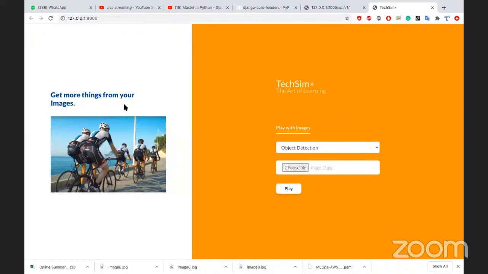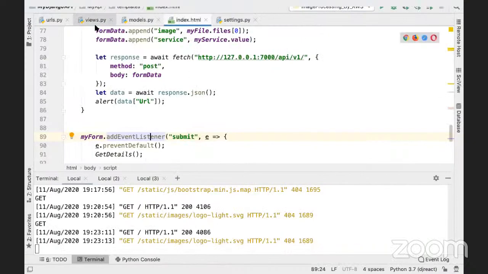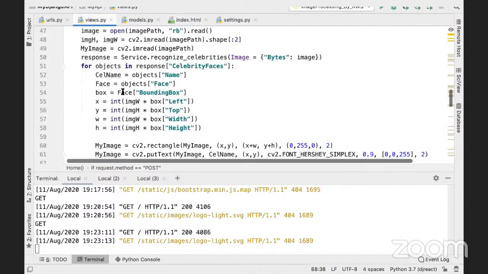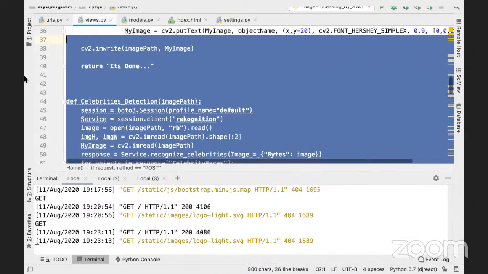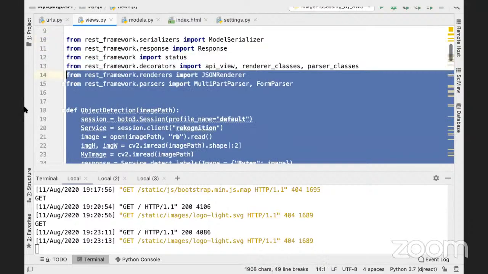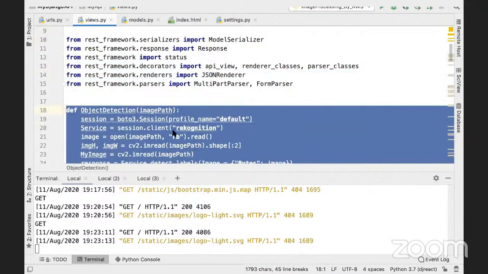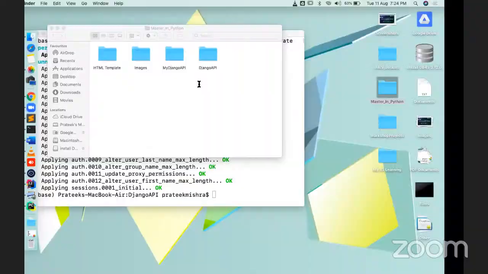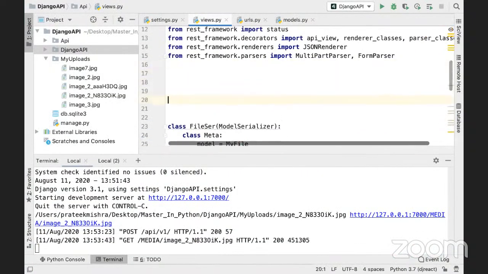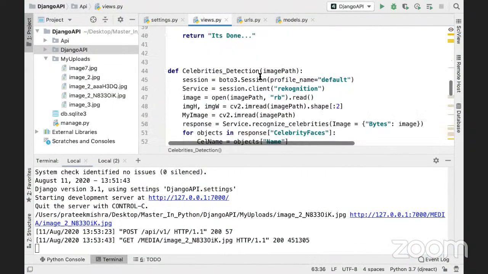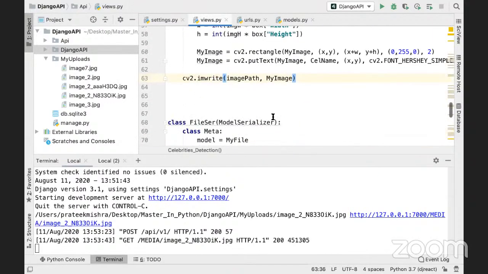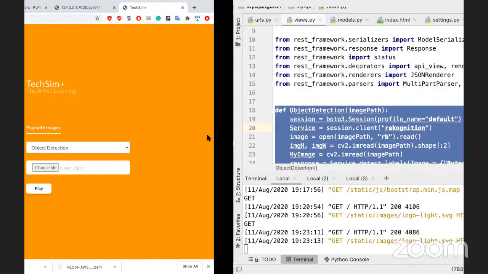Just one step ahead we have. We are not processing this image. So how can we process this image? Let's see what we have to do. Just jump on views, and copy these two functions. Do nothing, just copy these two functions. I'm just going to paste these two functions here. That's it, right? We have these two functions, and now we are sending the services.